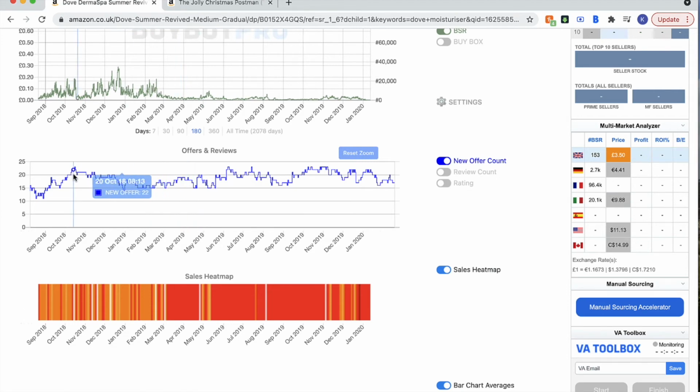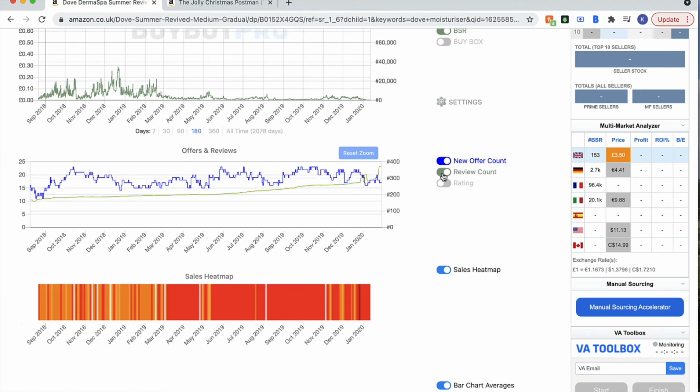So we can see here, 22nd of October 2018, there was 23 sellers. Come over here, you've got 17 on the 17th of August. See, it kind of goes up and down between the high teens and the early 20s. You've also got your review count and then your rating as well. So you can see the rating's pretty steady. Reviews pretty steady, and then starts to have a bit of an increase here and then a couple of jumps there.